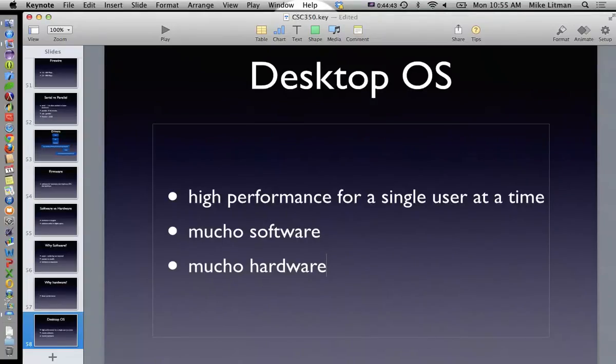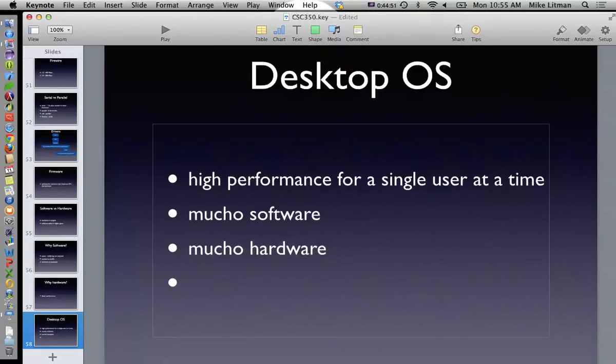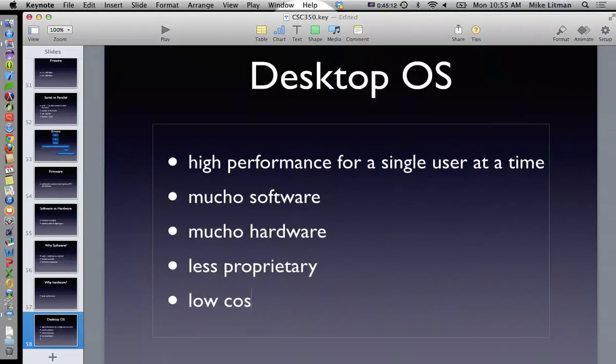So lots of software available, lots of hardware support. Correct? That goes along with saying a lot of options. There are so many different brands of computers and stuff. So maybe less proprietary? We want consumers to have as many options as possible for accomplishing what they want to accomplish. And would that also drive the cost down since there's so much? Yep. Low cost. Low cost, high performance, lots of software, lots of available hardware, not proprietary.